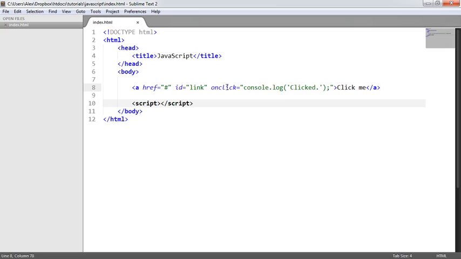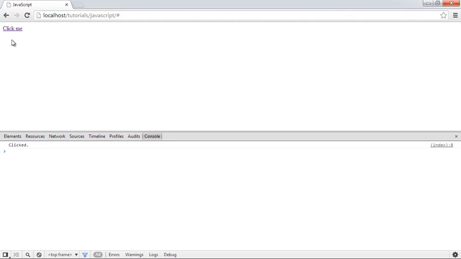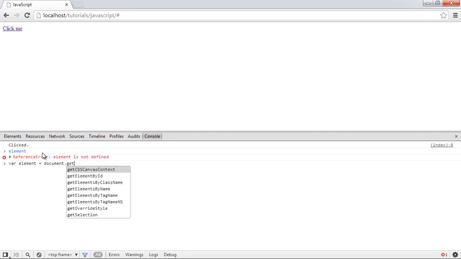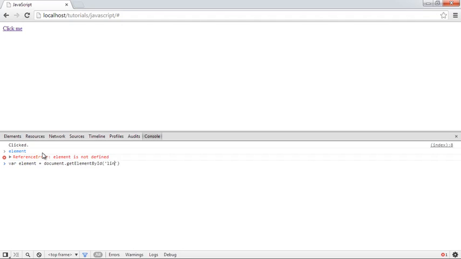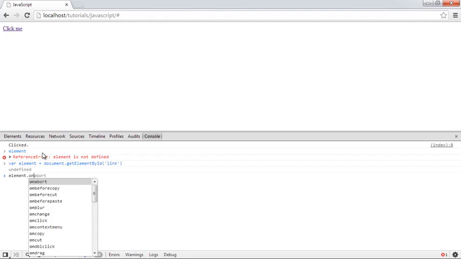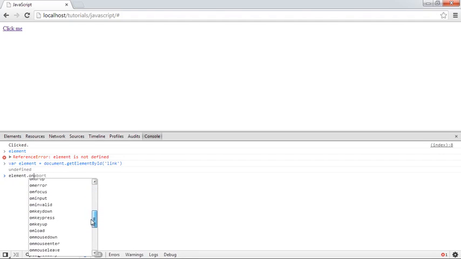So that was fairly straightforward. We just have onclick and then this. For example, let's look at the list of other methods we could get. So var element equals document.getElementById, and let's choose the item link, sorry. Okay, so element.on, let's pick say onmouseenter. Let's do this one.